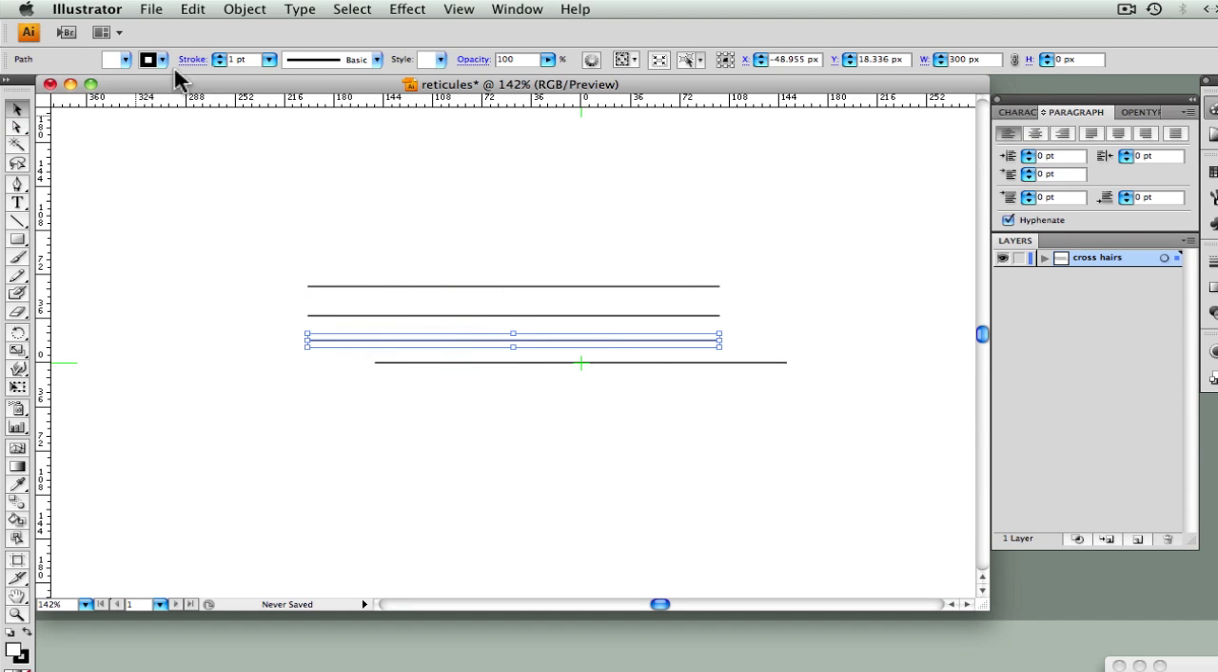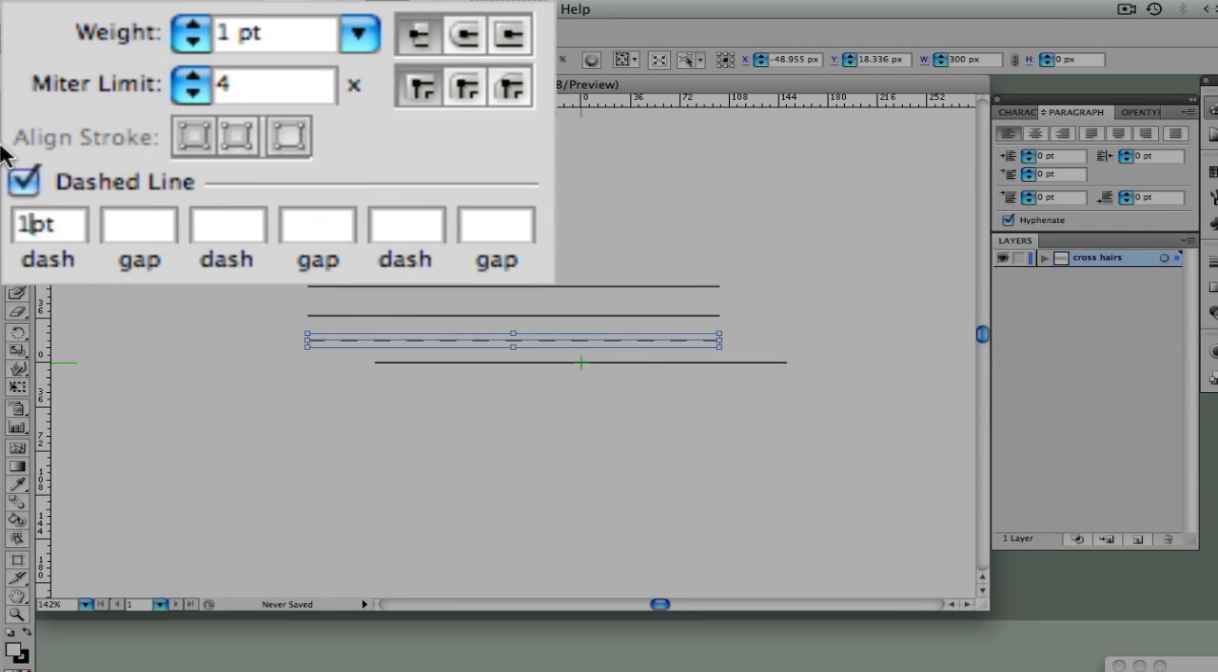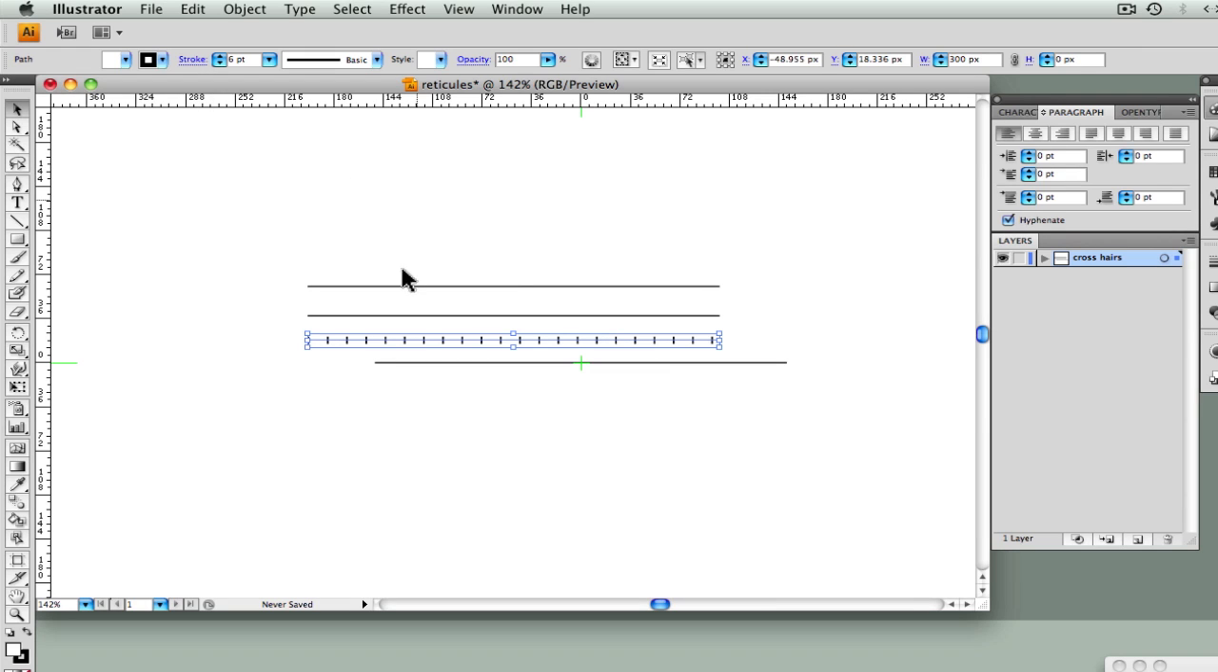Select the next line, click on the stroke command, select dashed line and add values of 1 point dash and 13 points for the gap, giving it a weight of 6 points. This will create a series of short vertical bars instead of a long horizontal one. Set the X and Y values to 0. And the vertical lines will now sit directly on top of the first solid line.